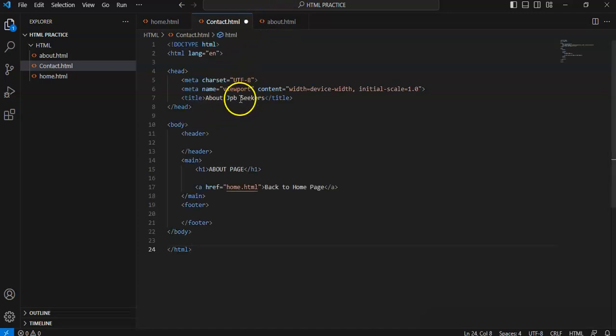So this time around, contact. I'll change the title to Contact, and put Contact us in the H1 as well. We should still have this link that takes us back to the home page.